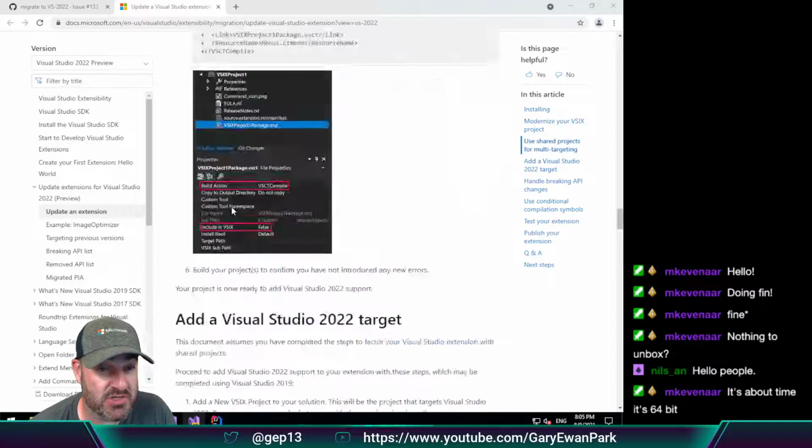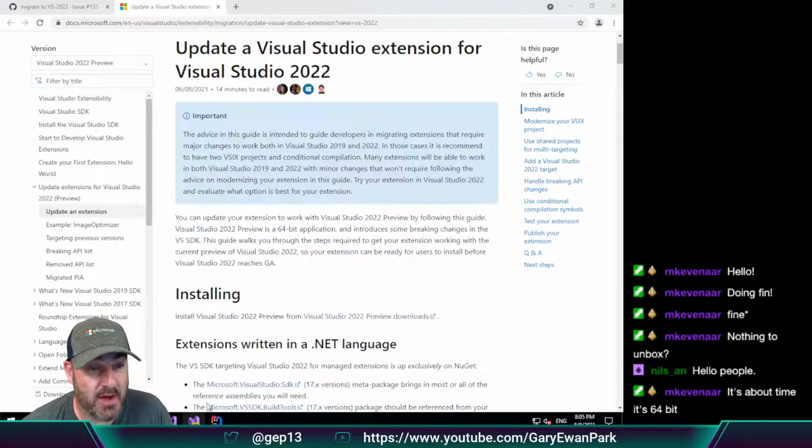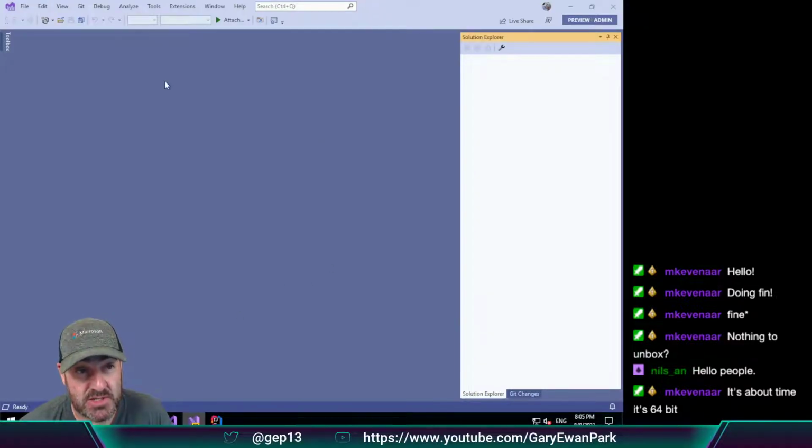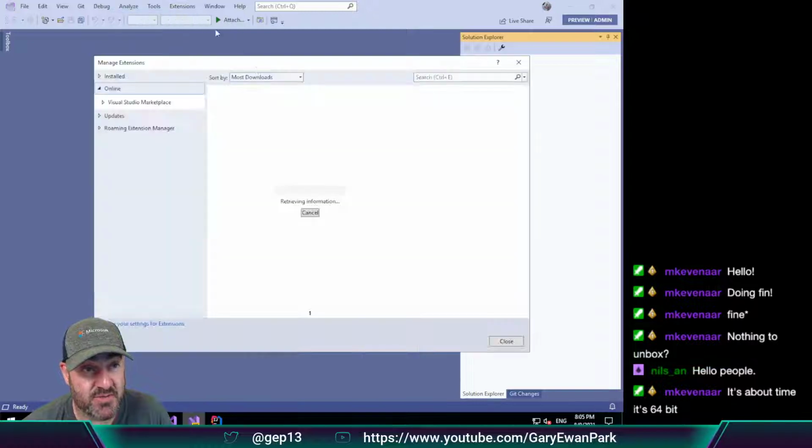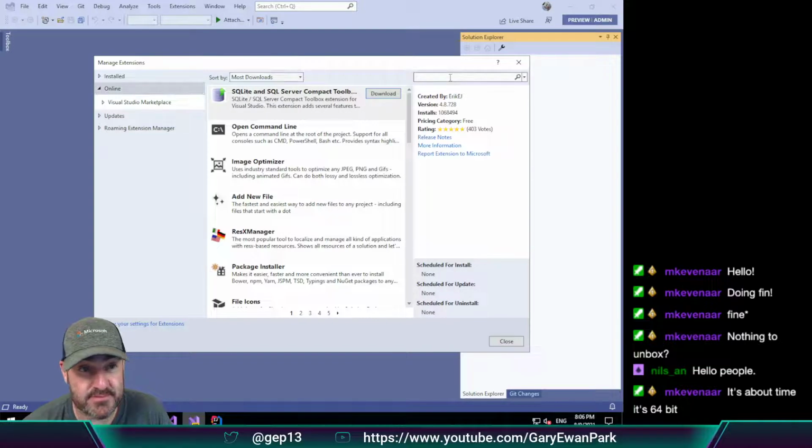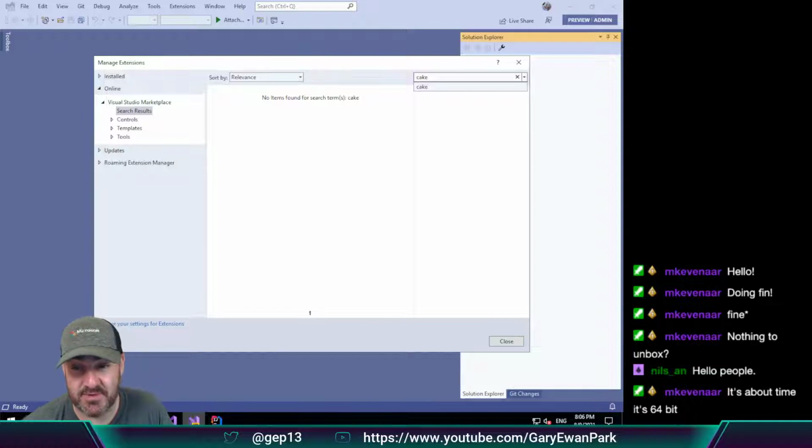So there's a bit of work to do, but I went and proved to myself. So this is 2022. I went up to extensions and I went to manage extensions, and I did a search for Cake to see if it would turn up, and kind of as expected, it doesn't turn up. So it's not there, right? So there's work to be done to get it into there.